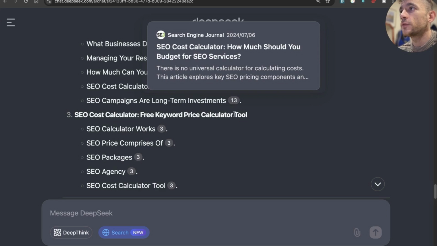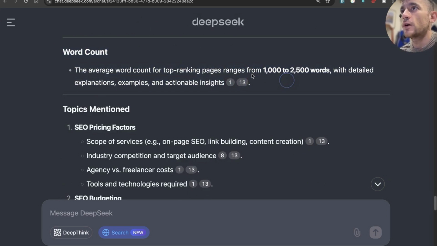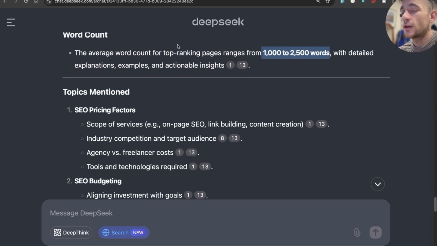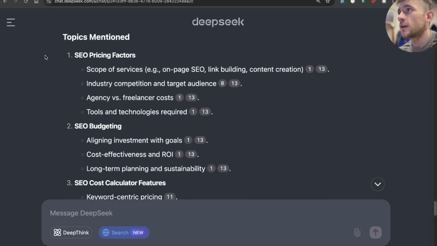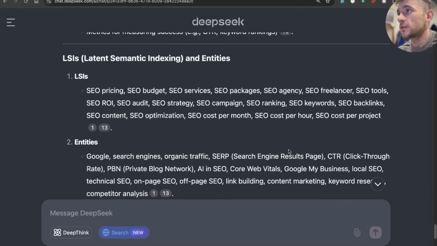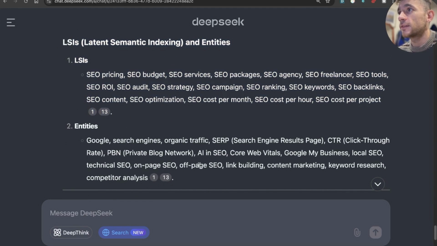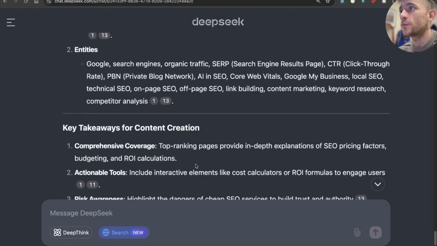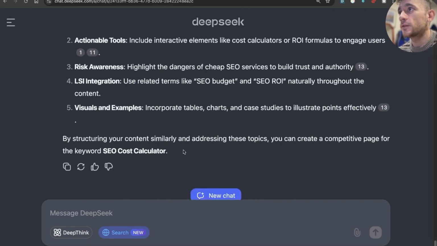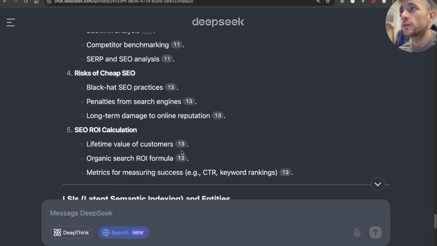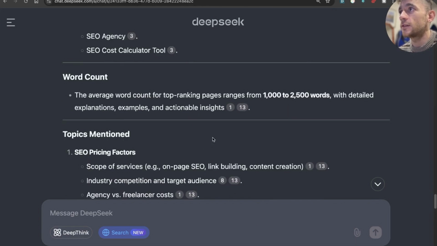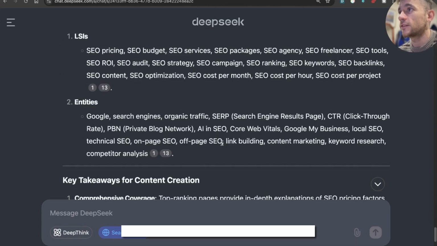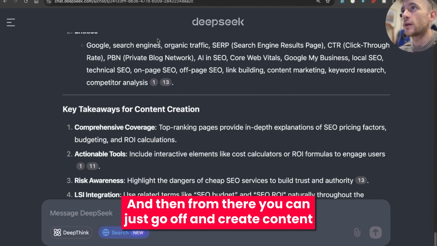It's got examples and sources of each, the recommended word count. So it says the range is from 1,000 to 2,500. I would definitely just check that out for yourself. And then you've got, for example, the topics mentioned, LSIs, entities, etc. That's a pretty useful prompt for just planning out your content, how to create it, and what to include on your page, because it's planned out the headings, the subheadings, the word count, the LSIs, the entities, and then from there you can just go off and create the content.